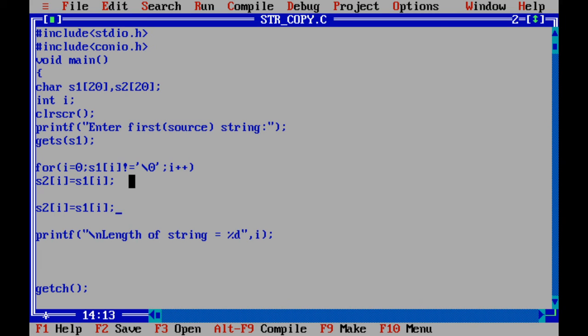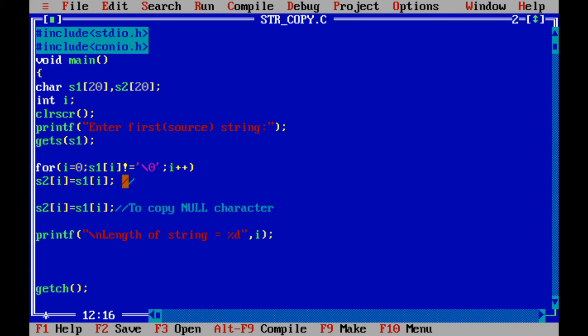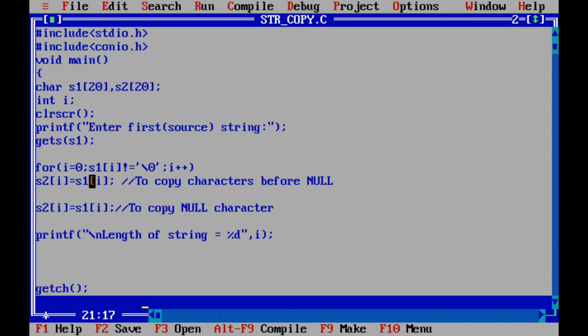See, here this statement is written. I will write a comment here: to copy null character. And this statement is to copy characters before null. So this statement will copy the characters before null, and this statement which is written separately will copy the null character. So now our s2 string is complete.